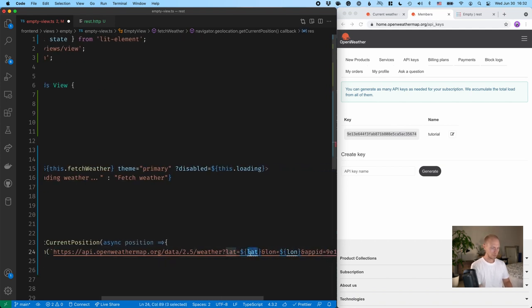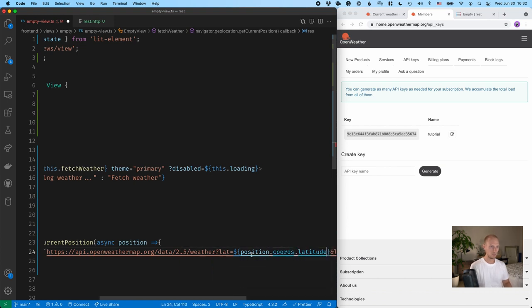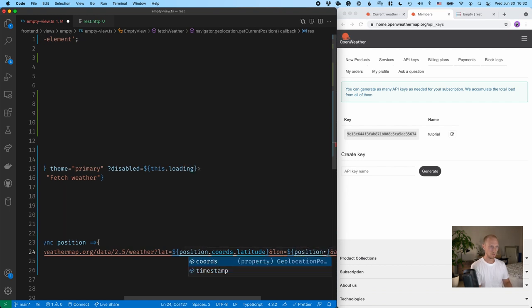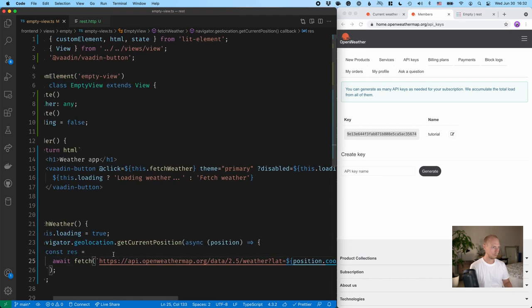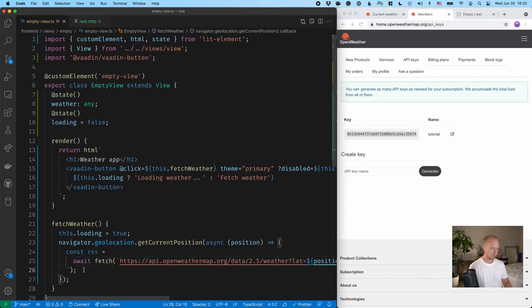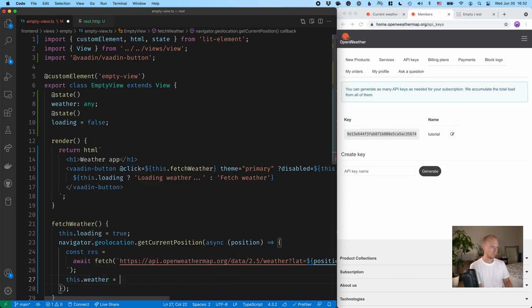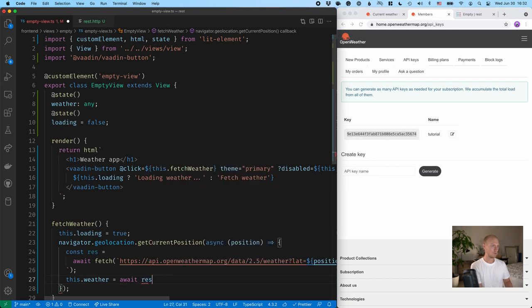All right, so the latitude we can get from position.coords.latitude, and the same for the longitude, position.coords.longitude, like that. So now we have the raw result, and what we want to do then is take that JSON and turn it into an object that we can store in that weather state. So this.weather is equal to await result.json.